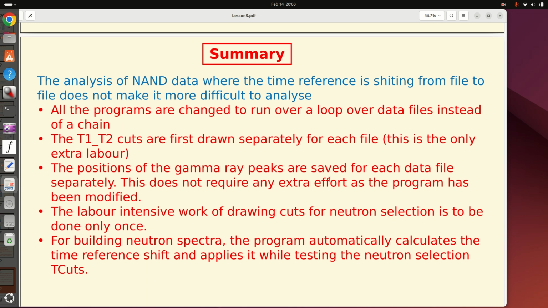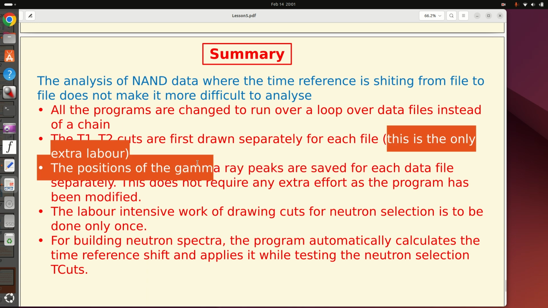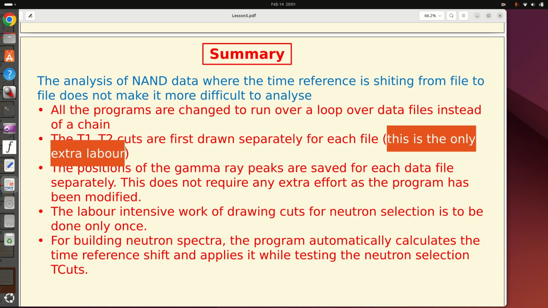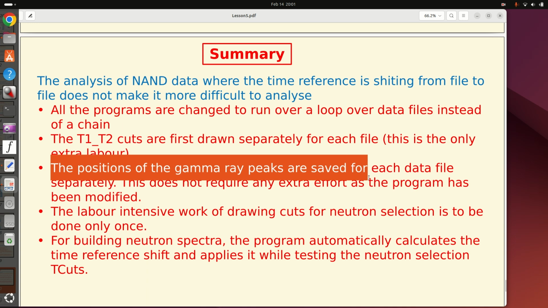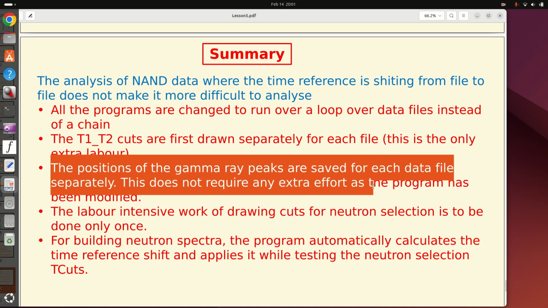When that is done, then you can apply the T cuts, the T1 T2 cuts. You have to of course draw the T1 T2 cuts. This is the only extra labor for you: for each file you have to draw the T1 T2 cut, and they are different. But the rest of it, like the position of the gamma peaks, is going to be saved in different files.